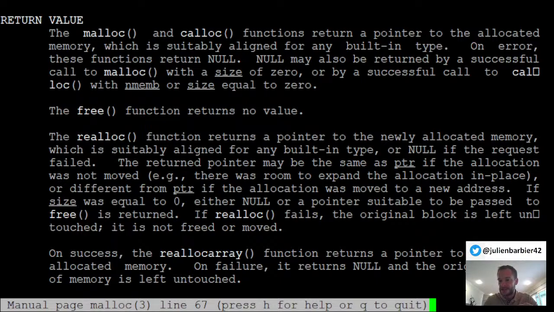Not enough memory, yes. So, not enough memory is basically what it says: not enough memory in space. So when you try to allocate too much memory, or there's no more memory left, then malloc is going to fail.